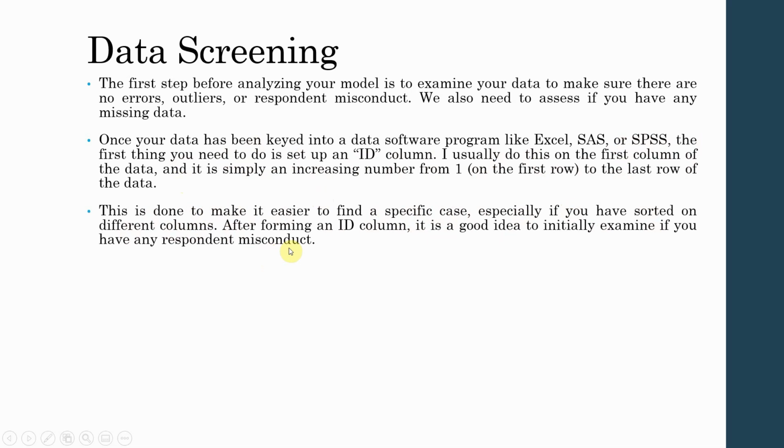After forming an ID column, it is a good idea to initially examine if you have any respondent misconduct. Another important thing: if you are collecting data in paper form, number each questionnaire as you collect it. Then, while keying in the data and later finding errors, you can go back to the original paper questionnaire and see if you entered the data incorrectly and what the correct value should be.